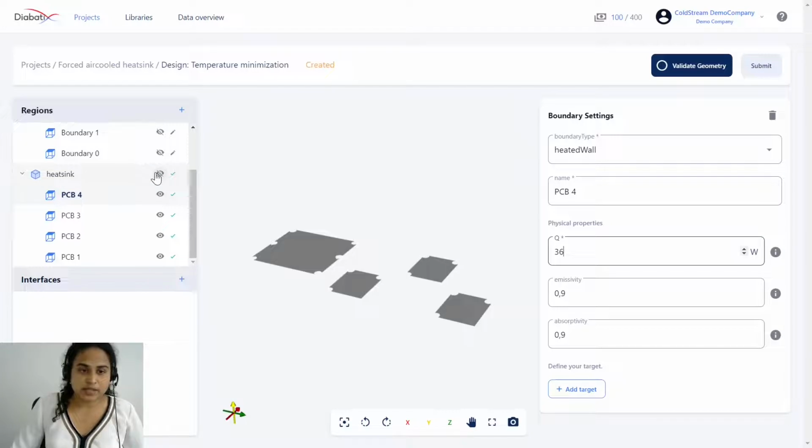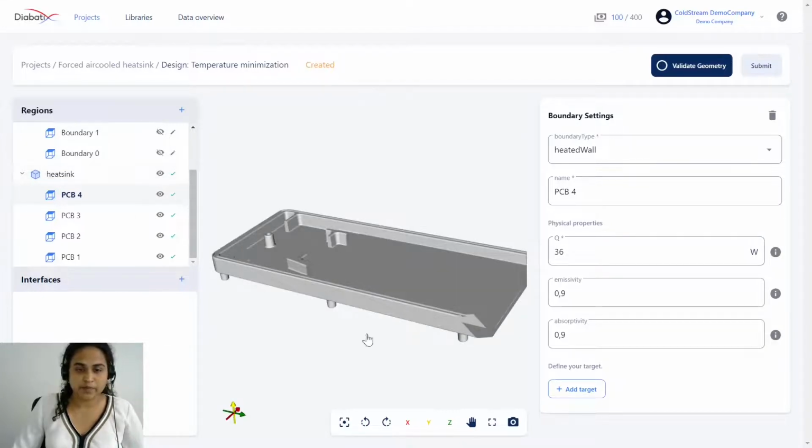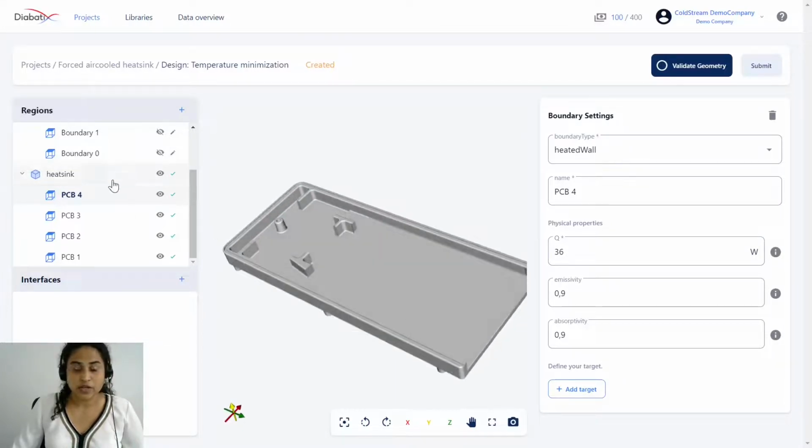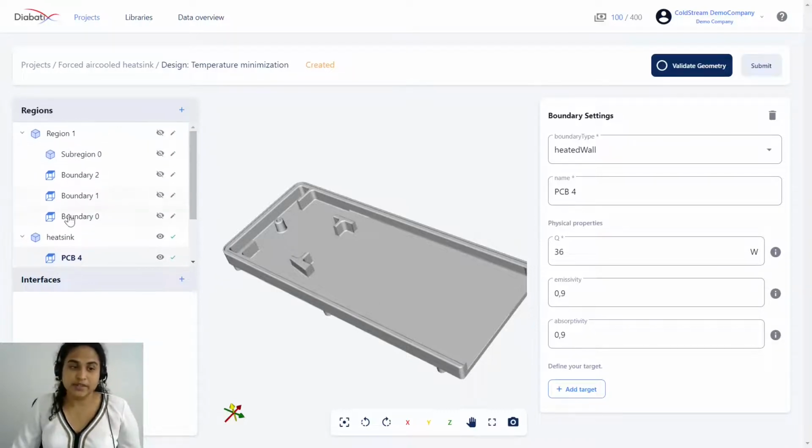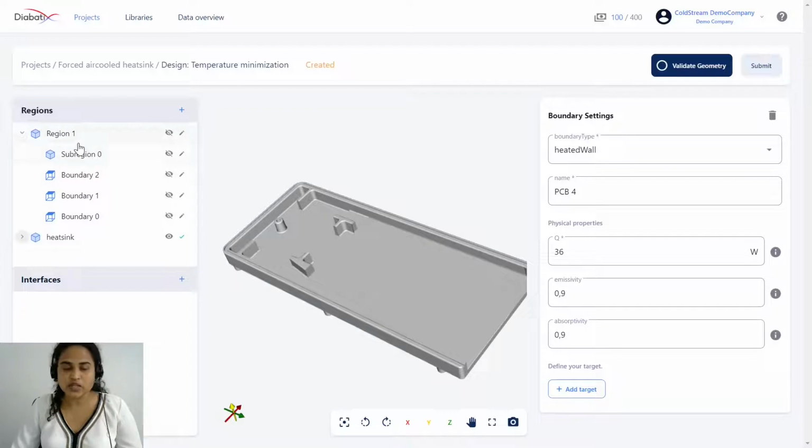Now, as you can see here, I have finished setting up the boundary conditions for this particular region. As I finish setting it up, there are green check marks that denote that this region and boundary have finished being set up from our side. So all you have left to do next is the next region. Let's take a look at that.